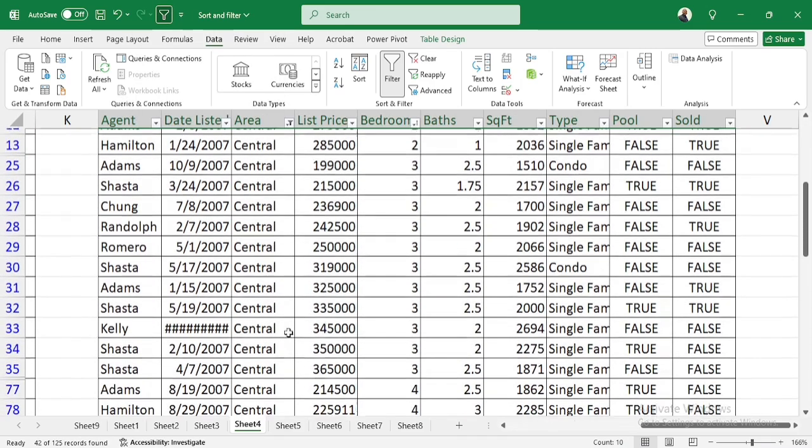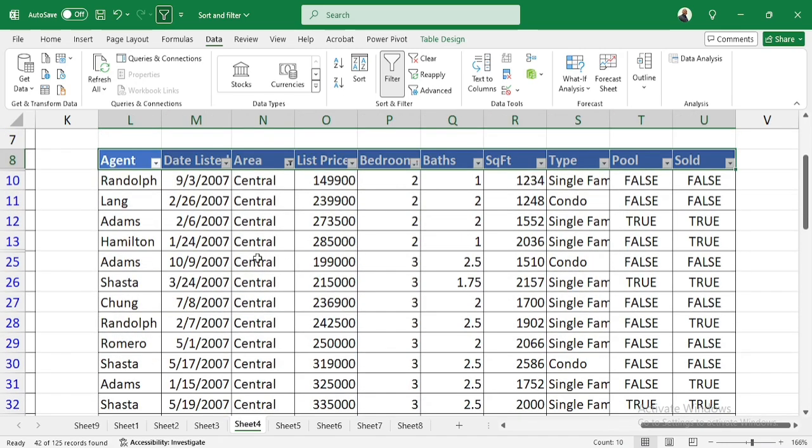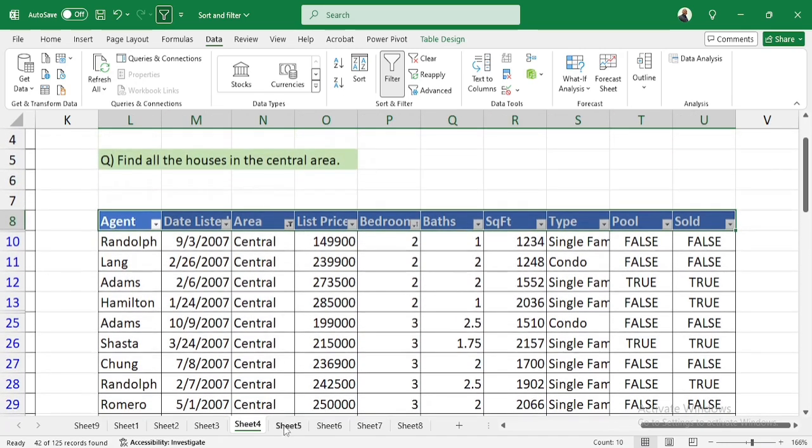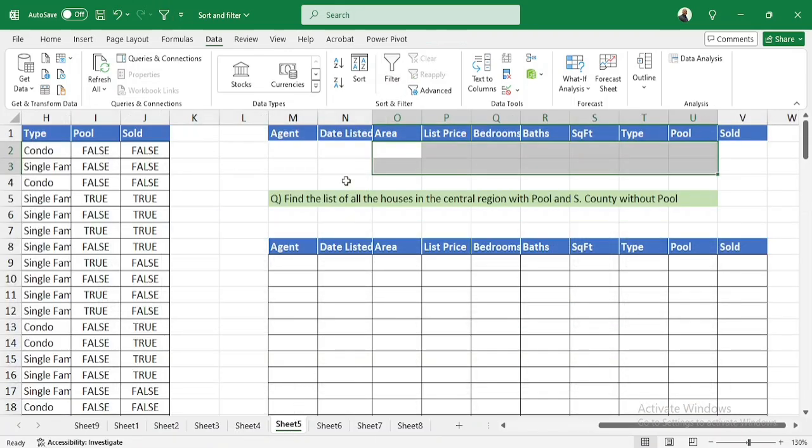Now once you check through, you can see all the houses being shown here are from central region or central area. Now let us move to sheet 5. Sheet 5 says find the list of all the houses in the central region with pool and South County without pool. Now this is a little bit advanced, so follow closely on what I will be doing.